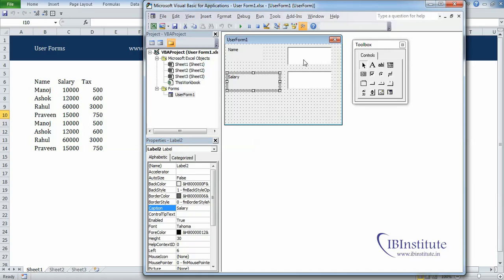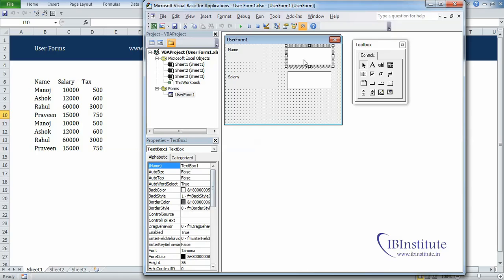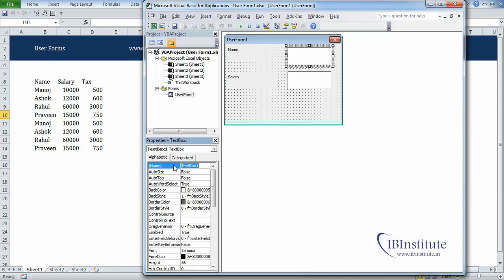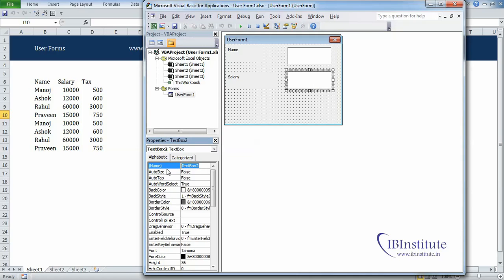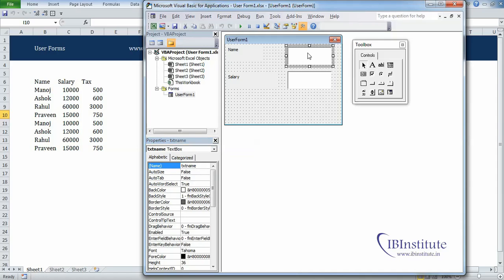Now click on this text box and the properties will be associated with this particular text box. Let me change the name of this text box and change this to txtName. Click on this second text box and change this to simply txtSalary. Now we will be using txtSalary and txtName when we will be writing the code associated with these two boxes. Now press F5 and just see what happens.